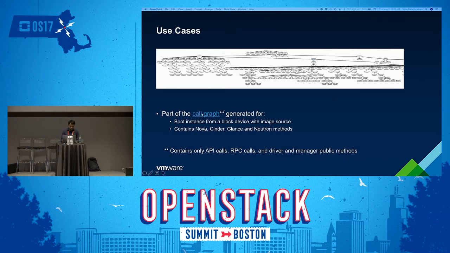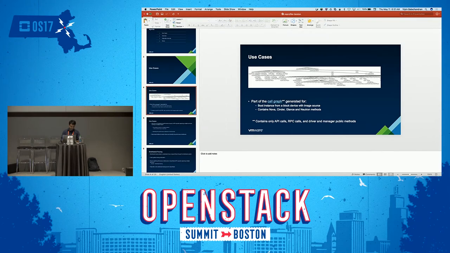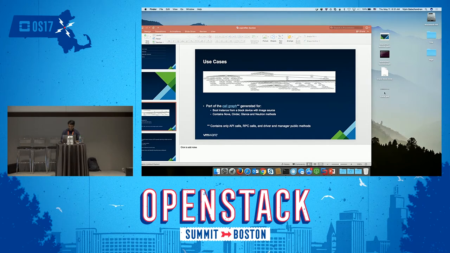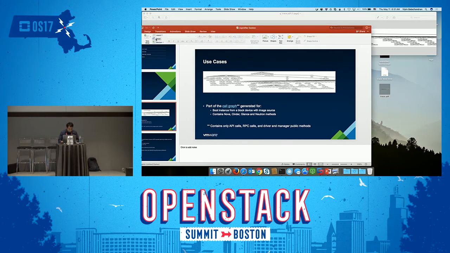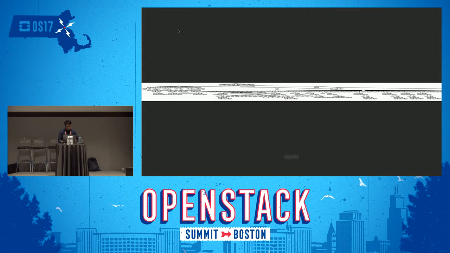So let's take a close look at that call graph. Okay, it didn't work. Okay, so you can see the call graph. This is a call graph generated for that command, Nova boot from a block device. It's pretty huge.